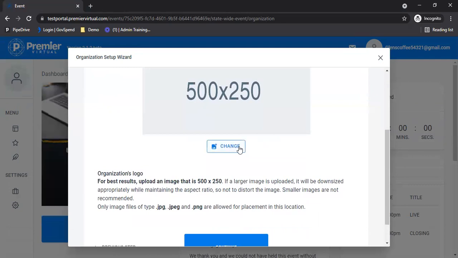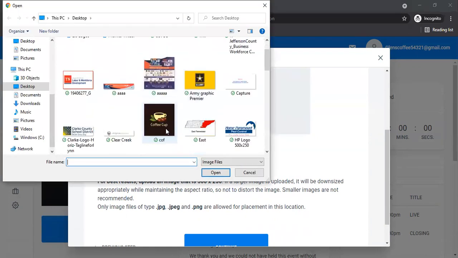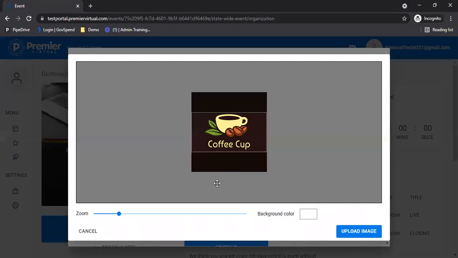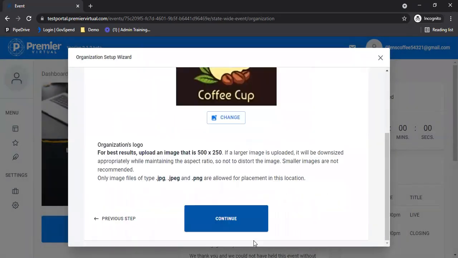Click on the change button, and as you can see, the ideal size image is a 500 by 250 pixel image. When I click on change, I'll find my image, and then this image will have a zoom capability in case you wanted to adjust. You will then upload your image, and then you will move on to step 3.